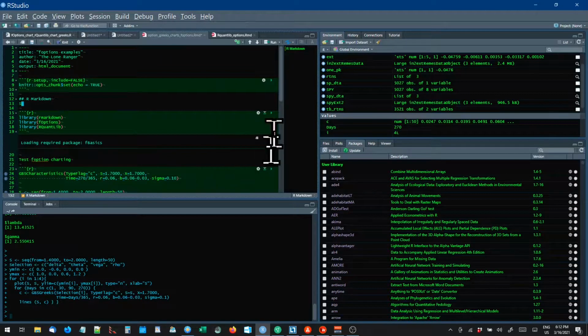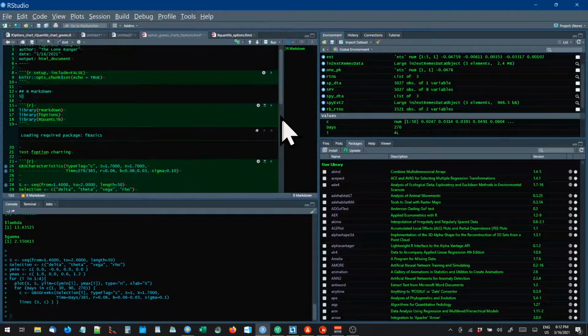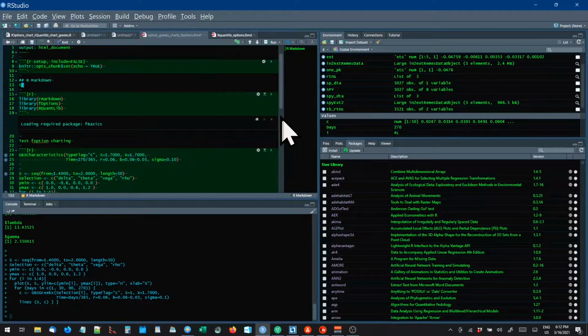Okay, today we're starting a quick comparison of Rquantlib option Greeks charts and foptions option Greek charts, which are lesser known. They're not very well publicised. I'll run through the foptions Greek charts. There is in foptions a thing called GBS characteristics in which you can plot the Greeks in a chart.